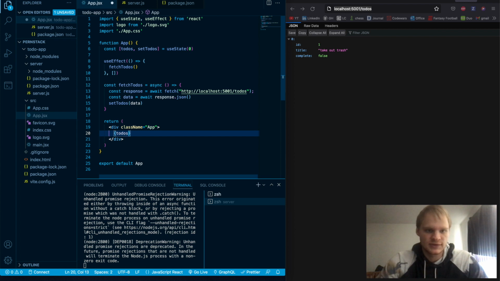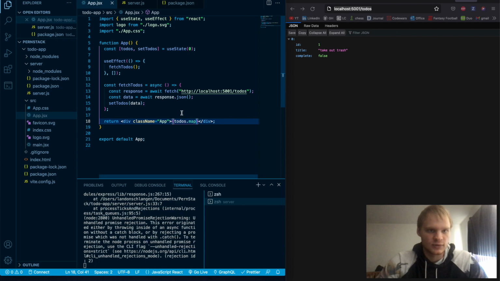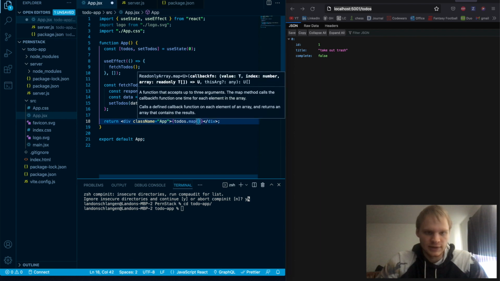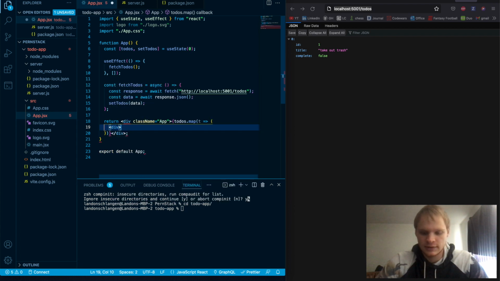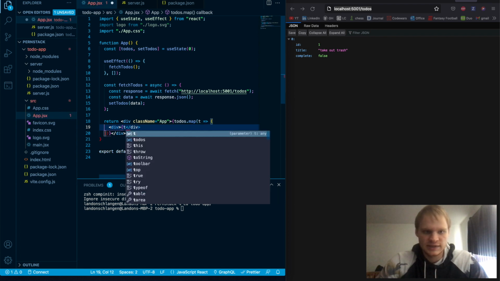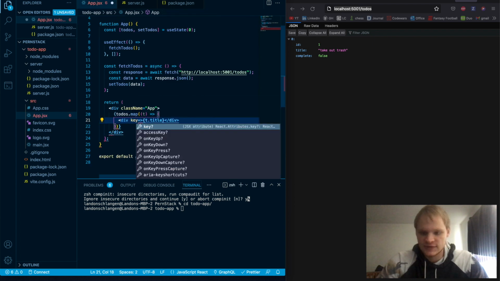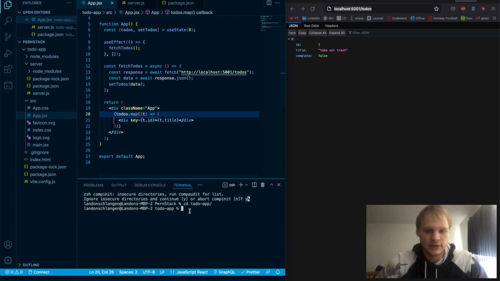We'll go todos.map, and for some reason my IntelliSense is just horrible right now. I don't even know why. I'm gonna try reloading this. Dot map, and then inside this we need our todo, which I'll just call t, and then we want to just, I don't know, do a div with our todos in it. So we'll go t.title to grab the title of it, and it also needs a key. Since it's React, we have to add a key here, and that's going to be the t.id. All right, let's start that.